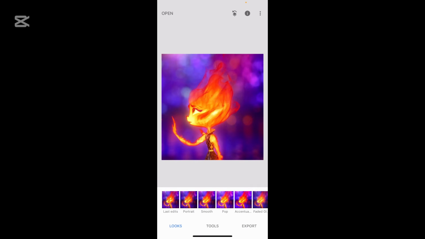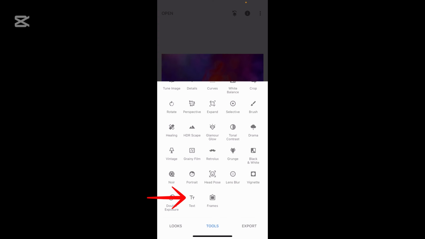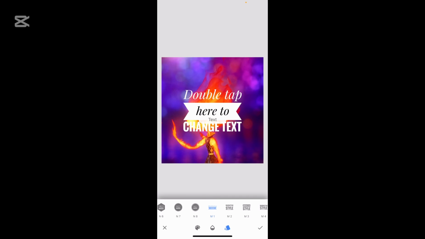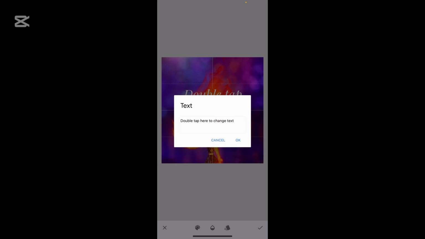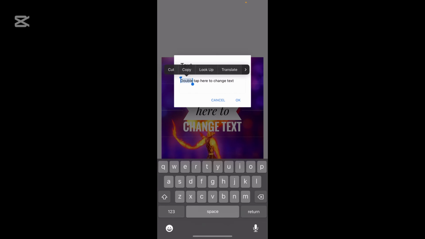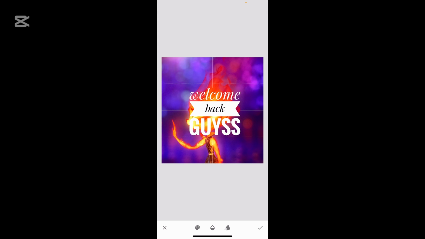Once your image loads up, now click on the tool icon which is located at the bottom of the screen. Now select the text icon. Once you click on it, now double tap the text icon over here. Remove all this text and add the text according to your preference. Now click on OK. And that's it guys, that's how we're gonna add text on the Snapseed app.